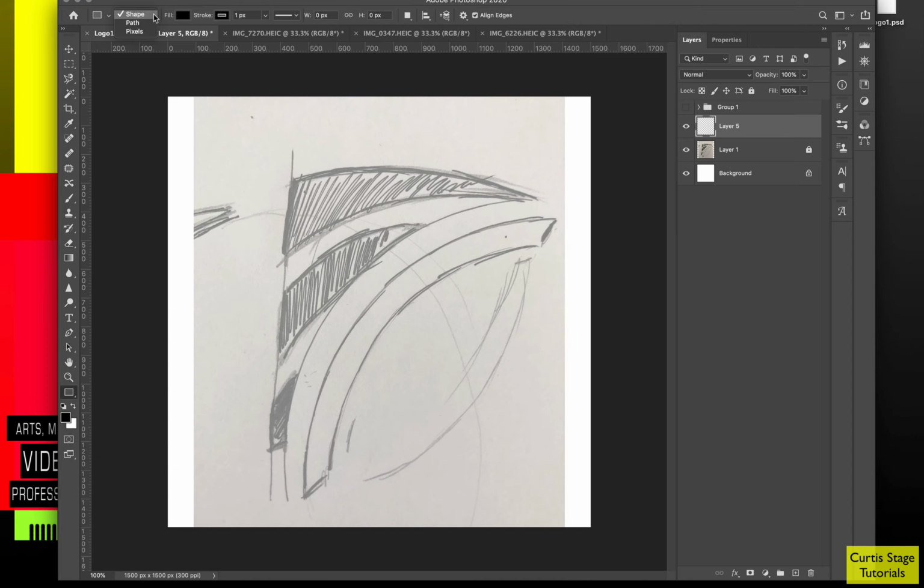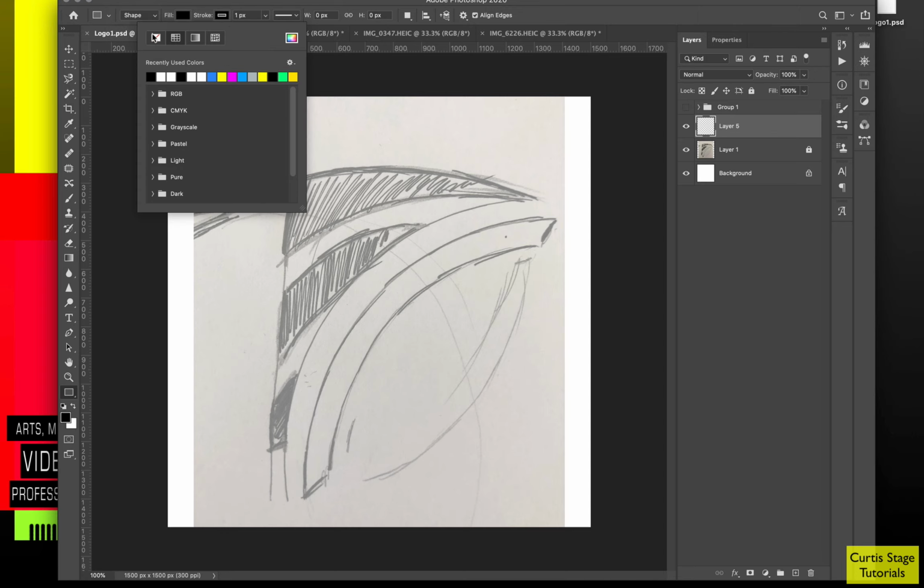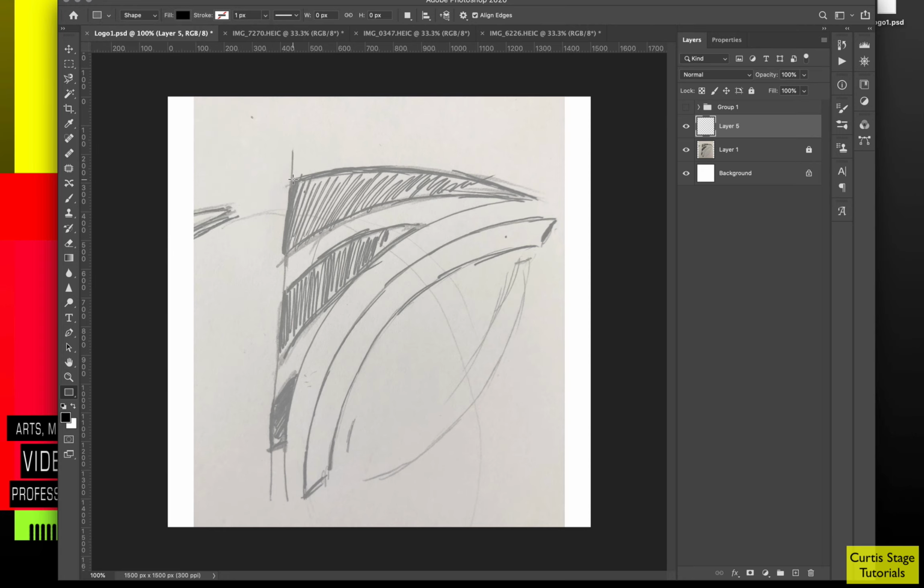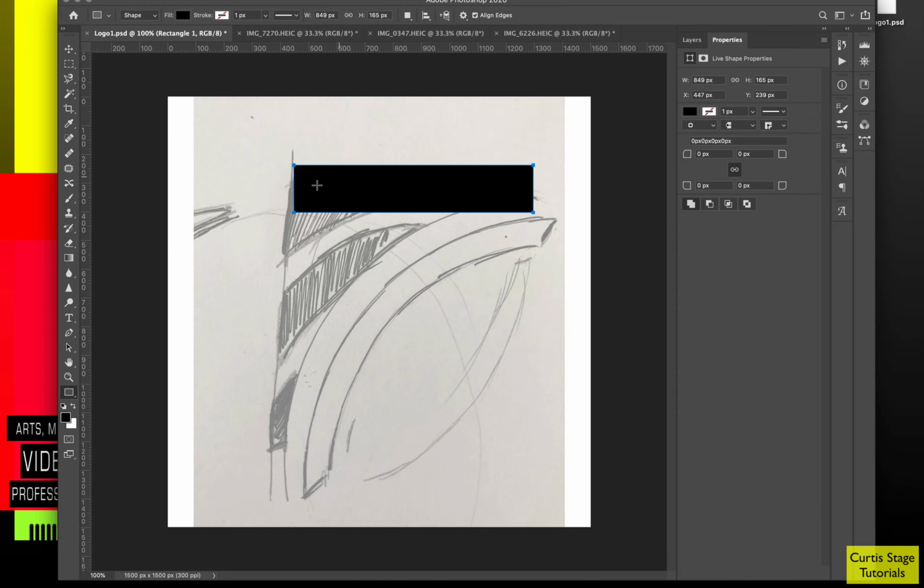When I use it, I've got 3 choices up here. I've got shape, path, which is what we did with the pen tool, and then pixels. I want to pick shape, and you'll see why in a second. And then I want to go here, and I want to not have a stroke. So I'm going to pick a black, and it's not going to be the right shape yet, but I'm going to make a rectangle. Okay, it's nice.